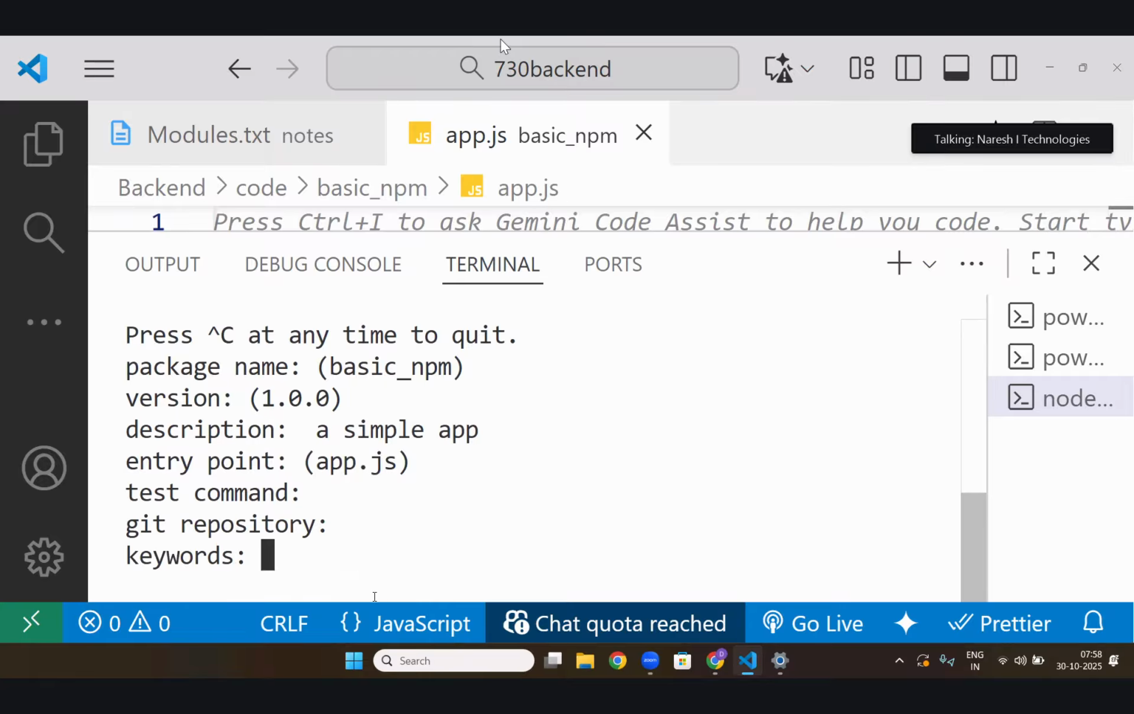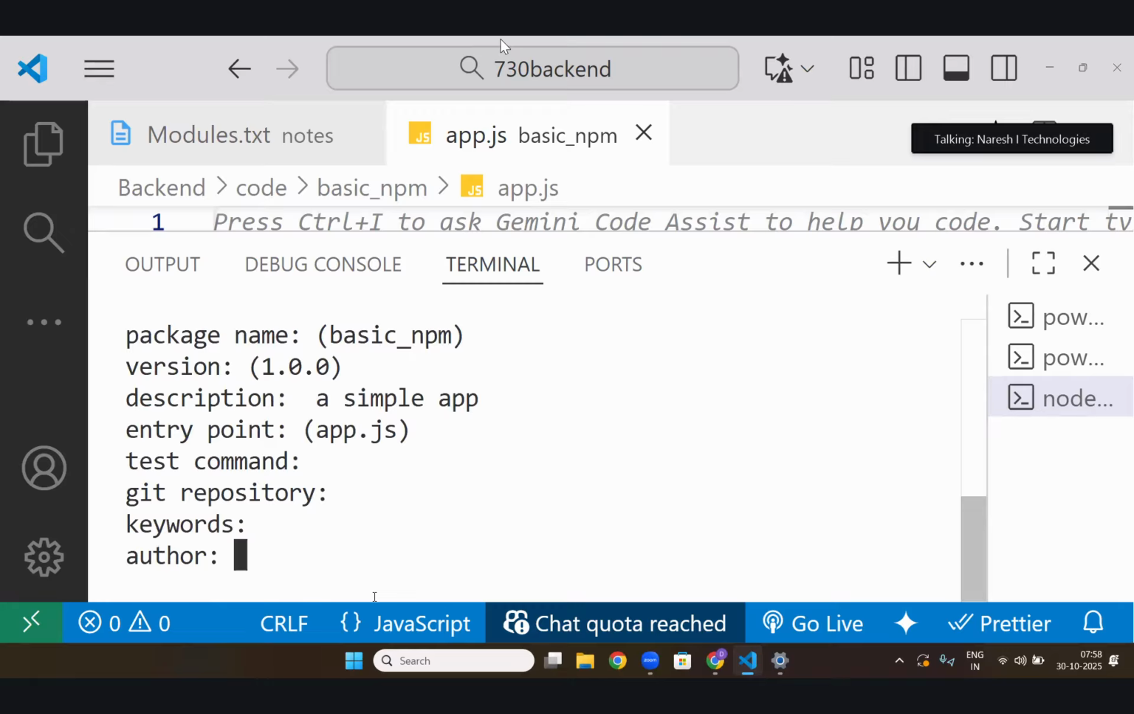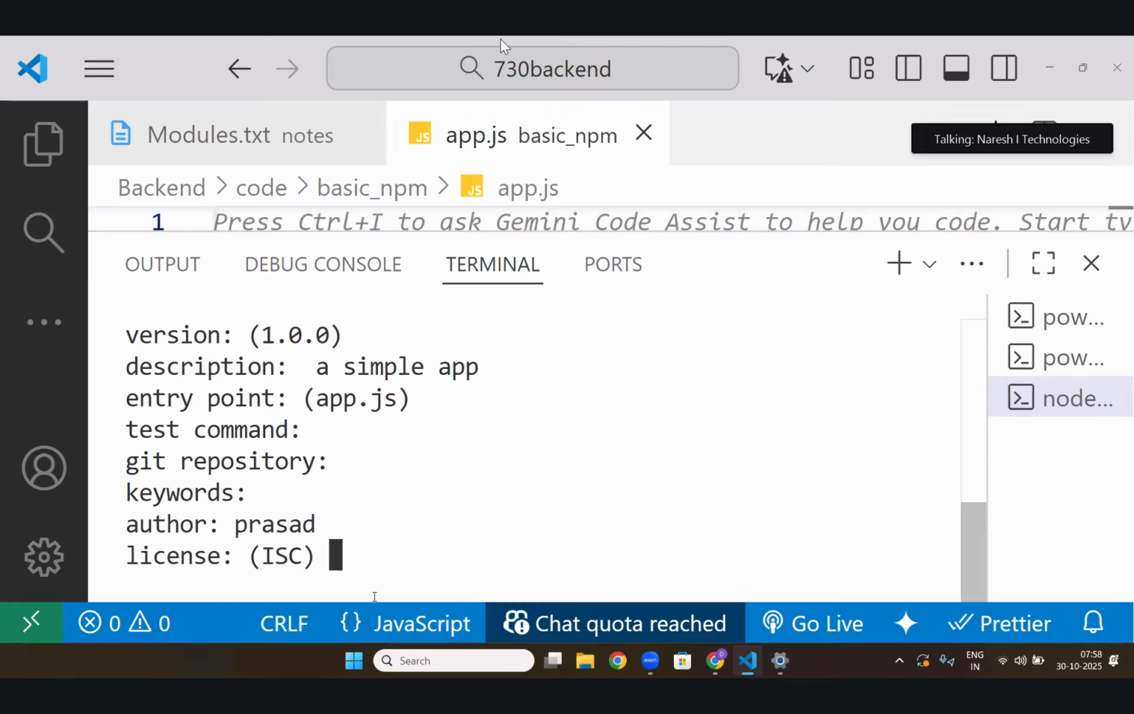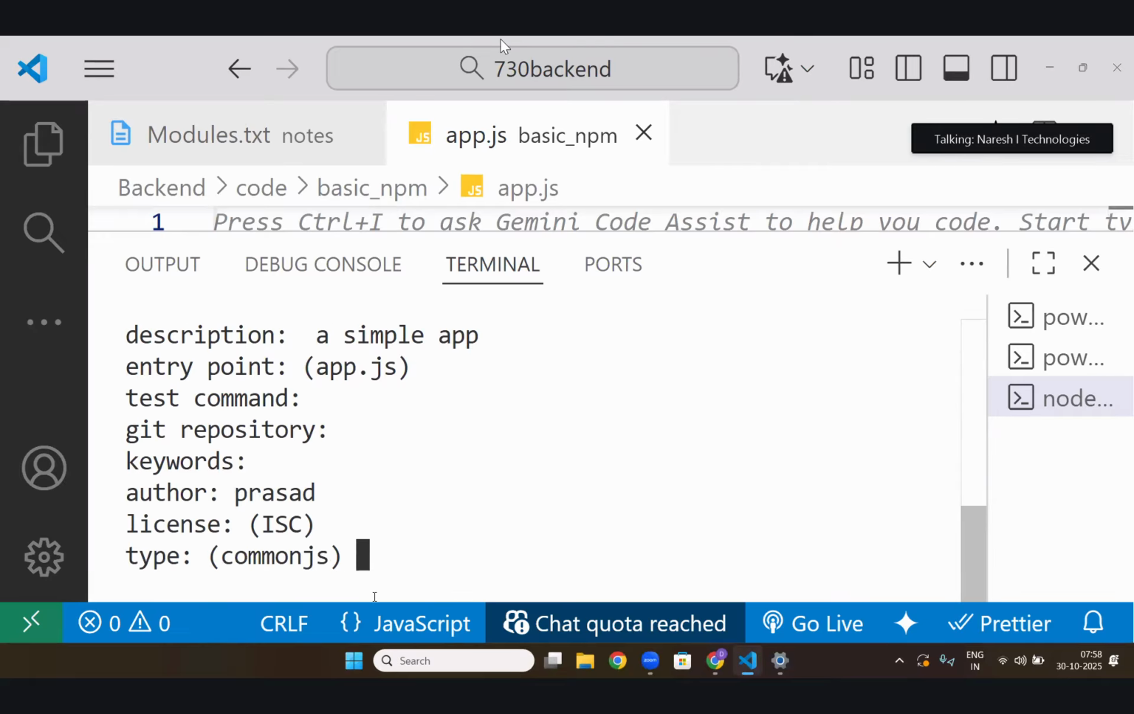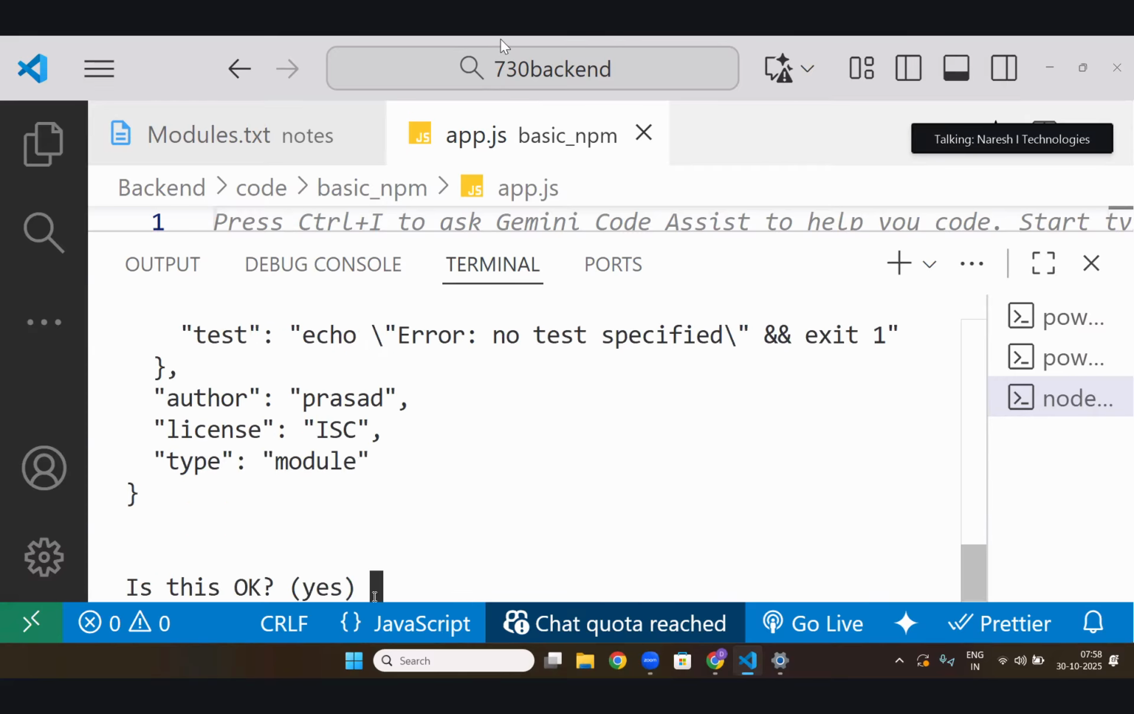Do you want to test any command? No. Do you want to give any Git repository? No. Do you want to give any keywords? No. Do you want to give any author? Prasad. Do you want to give any license? ISC. Do you want to change this module? Yes, I want to change it to module. Ho gaya. Is this okay?